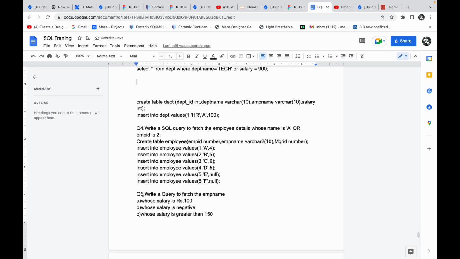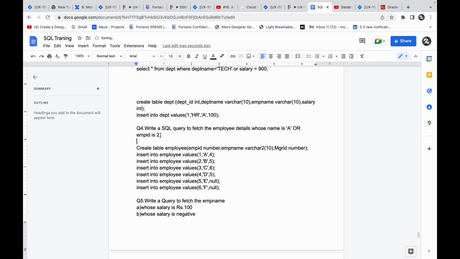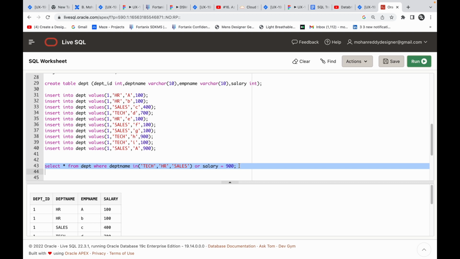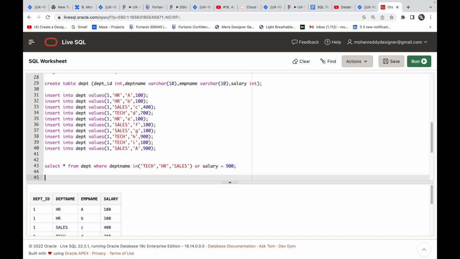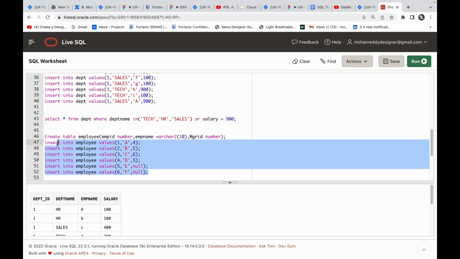Now let's go to question 4. What is question 4? Write a SQL query to fetch the employee details whose name is A or employee ID is 2. So here this is simple, you don't need to bother about anything. Either employee name is A or employee ID 2. We have to fetch those records. Let's copy it, go here and let's create it.